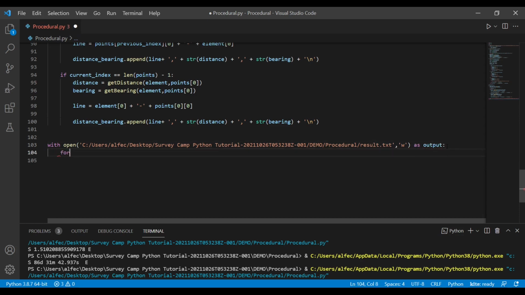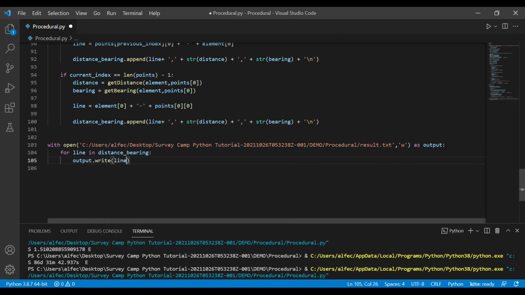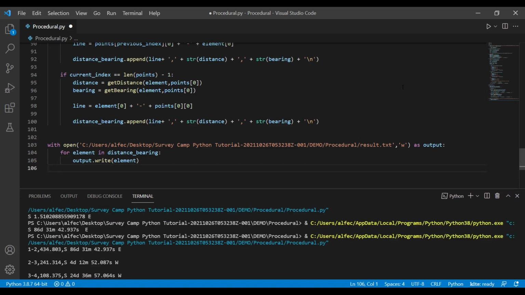And then for line, let's just do a for loop now in distance bearing, and then output dot write. We are going to write each element, because we are used to the word element, but you can use any other word. So for element in distance bearing, output dot write that element. So every single element in distance bearing will be written in our result.txt.